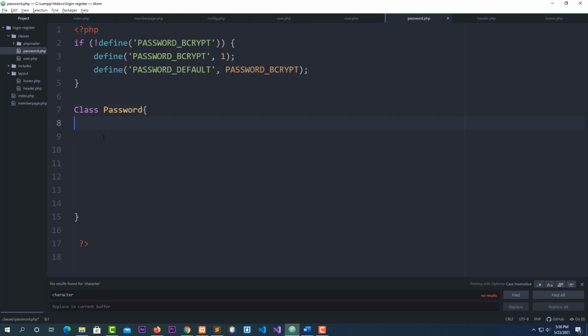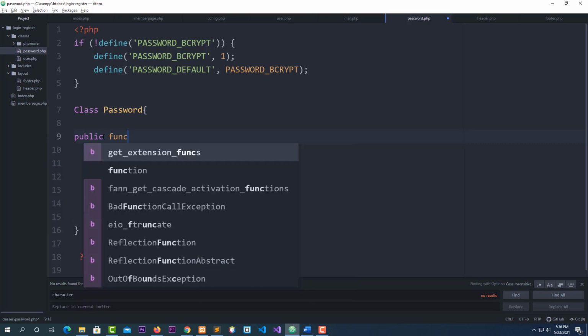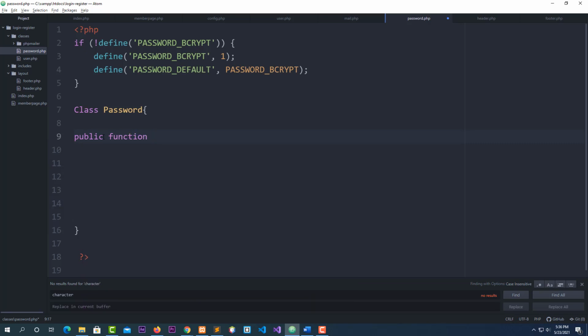The second thing I want to do is say public function __construct. You see the space? You don't need a semicolon. It's okay now. Now, for the next part, I'm going to hard code this.